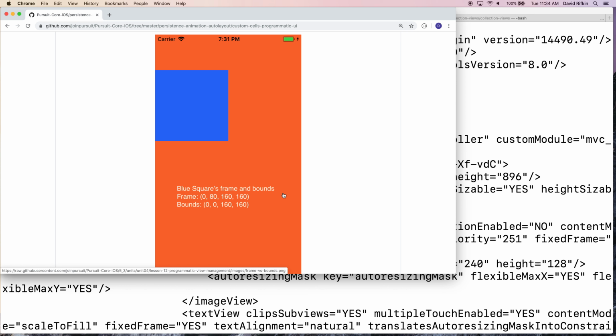But that's still setting the frame. We're setting the frame for the subview based on the information we find out about the bounds of its superview that we're going to add it to.